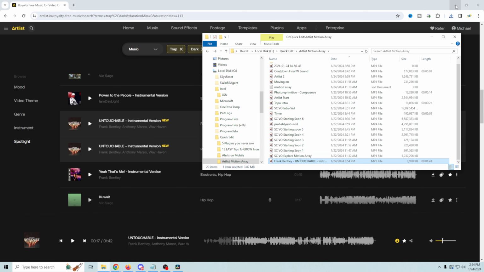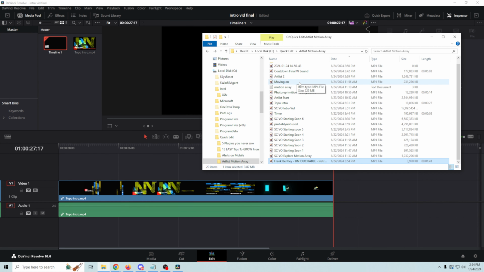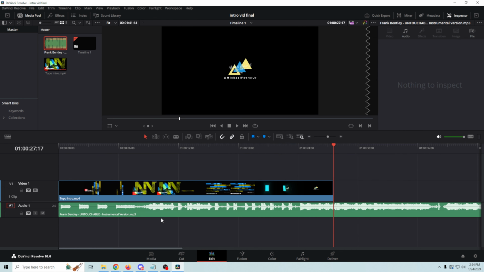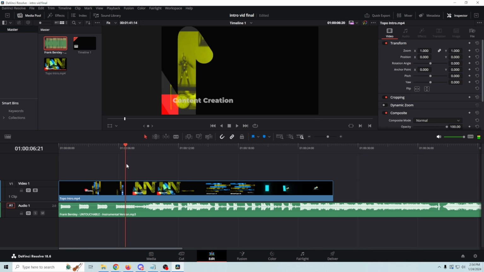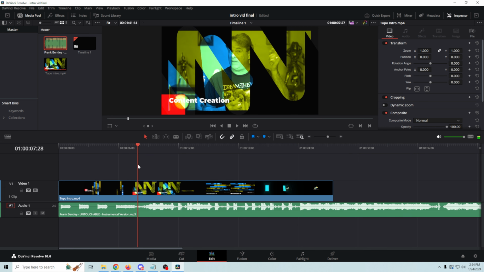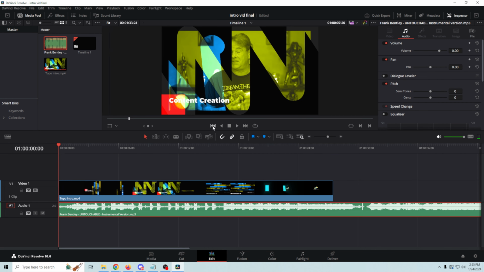And now all we need to do to add that music is go back in here, and I'm going to drag it in there. I'm going to put it right over top of this just to make sure we get rid of that. Here's where we might want to actually do a little bit of editing. So I think I'm going to cut this right here. We'll drag it over.